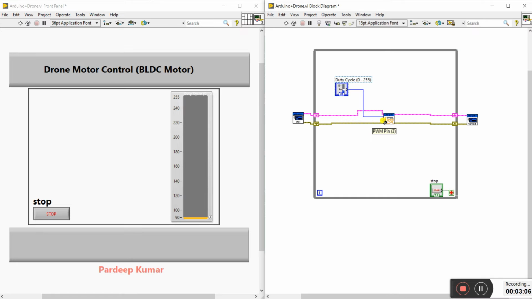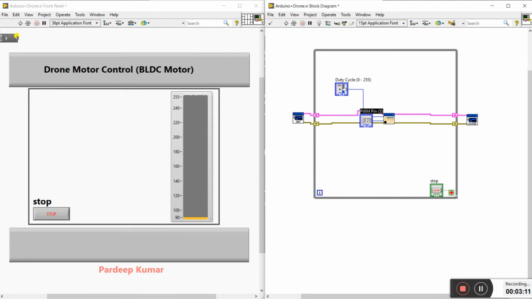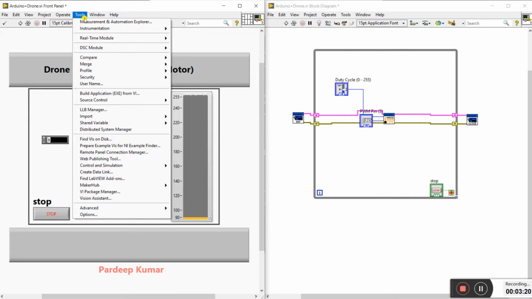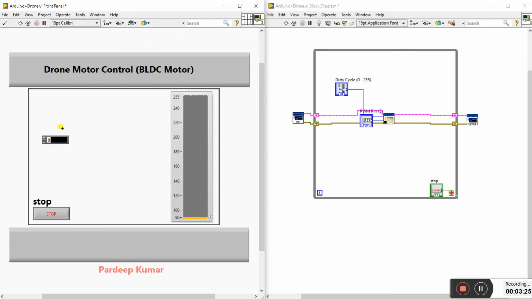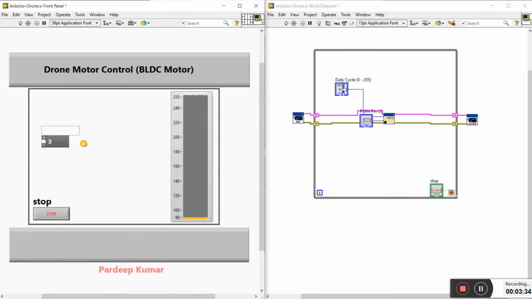Now click on the last one, the PWM pin, click here and create the control like this. We need to select the Arduino pin here, so I am using pin 3 from the Arduino, and you need to change the size also. Select this icon, then come to tools, applications, and click on size. You need to change it as per your requirement. I'm choosing the highest, like 36.